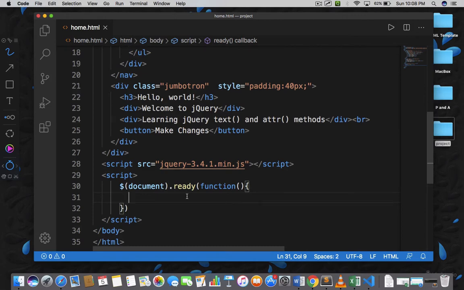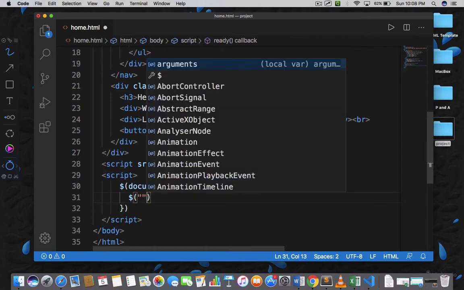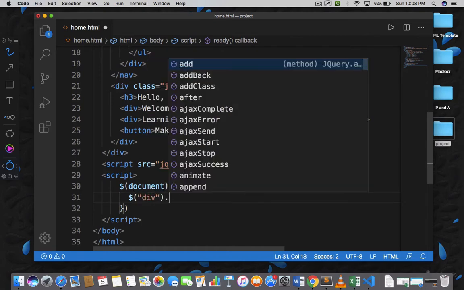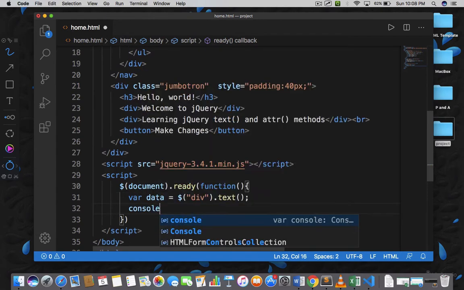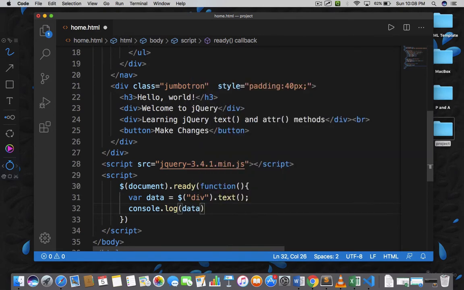So I am writing here a dollar, and then I am targeting all division tags, and then I'm saying I want the text of all division tags, and I'm getting the results in a data variable, and then we are going to display the data in the console window, and I can write it like this. And remember one point, these semicolons are optional. It's your choice. If you want to place these semicolons, then it's okay. If you are not willing to add semicolons, then again it's okay.